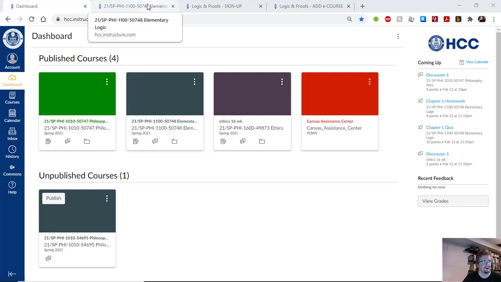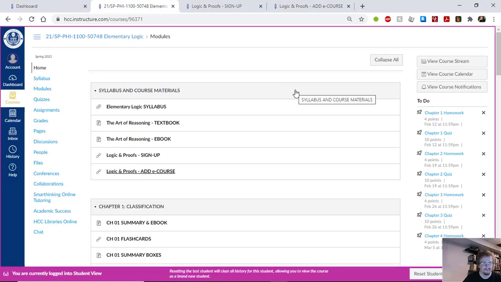I'm going to jump up to a different tab here because we are already logged in there, and you will be able to see hopefully what your own screen will look like because there I'm logged in as a student. As you take a look here, you'll notice that we have our syllabus, the Art of Reasoning textbook, and the ebook for connections and all that. But this is where we want to focus our attention today, the logic and proofs.